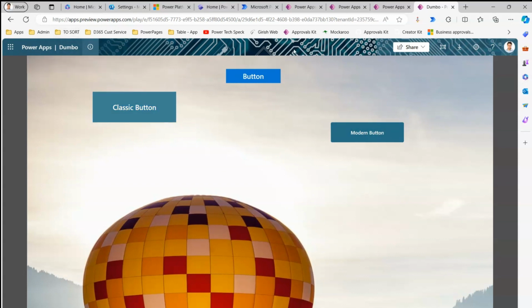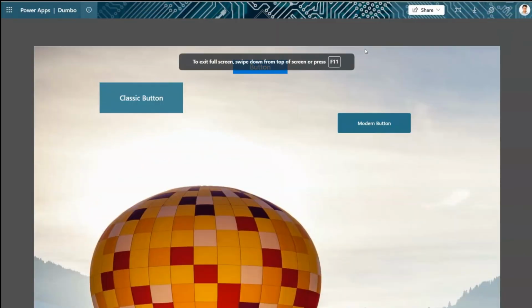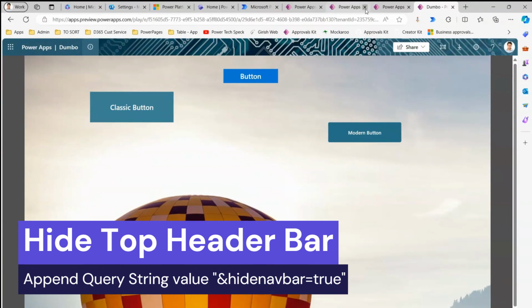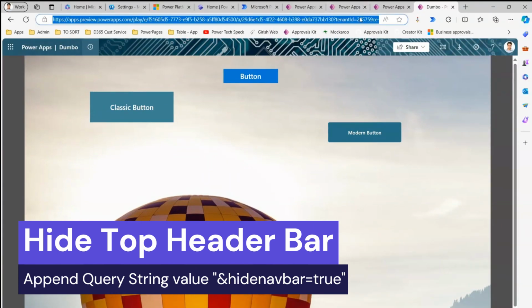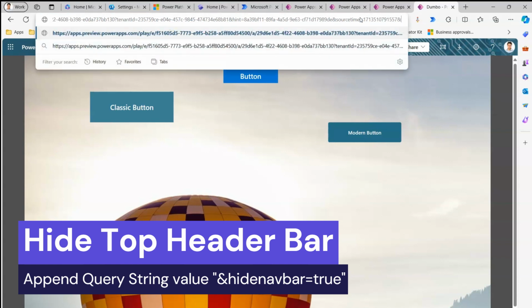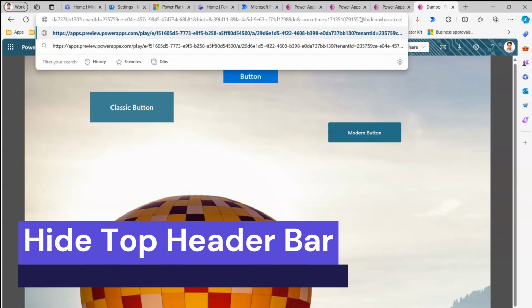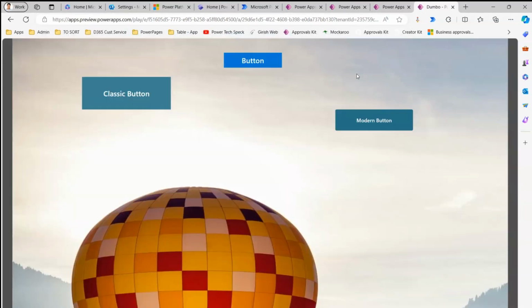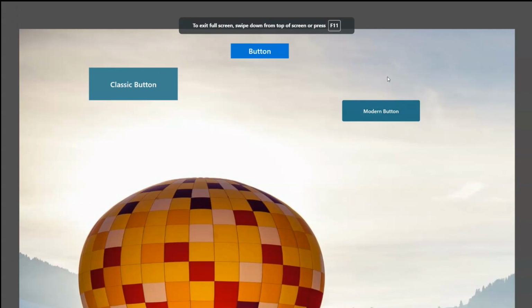Now, it has a header bar over here, right? What if you do not want this header bar? If I click on F11, it still has this header bar. What you can do is pick up the URL, put an ampersand and say hide nav bar equal to true. With that, the navigation bar would be disabled. And now if you do a full screen F11, the navigation bar is gone.